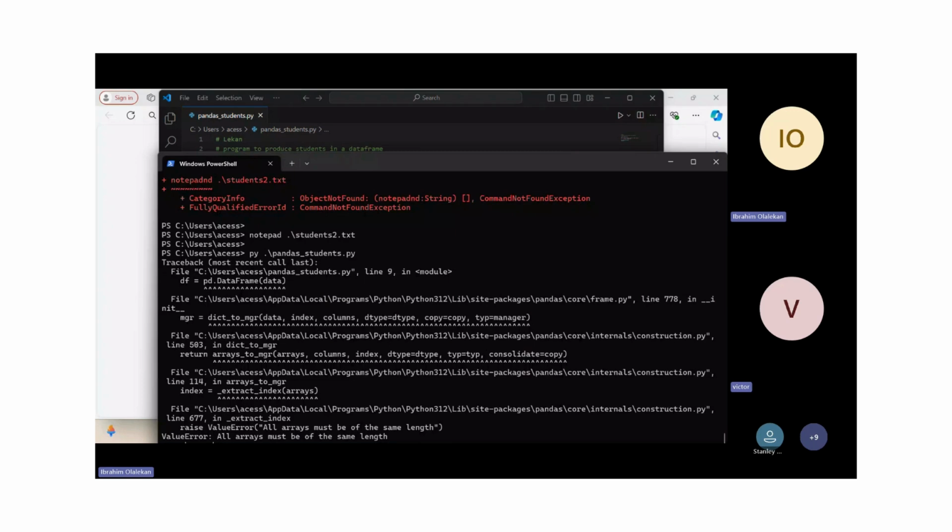Then construction.py, line 114, in arrays_to_mgr: index = _extract_index(arrays). Then construction.py, line 677, in _extract_index: raise ValueError("All arrays must be of the same length"). ValueError: all arrays must be of the same length.